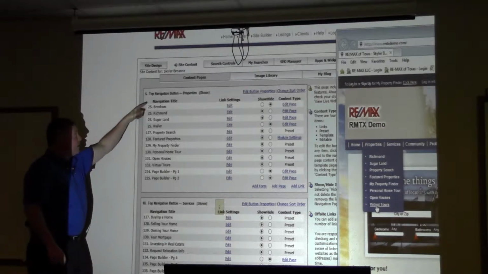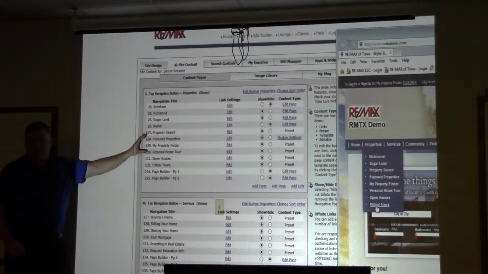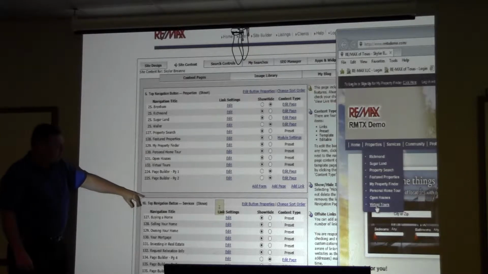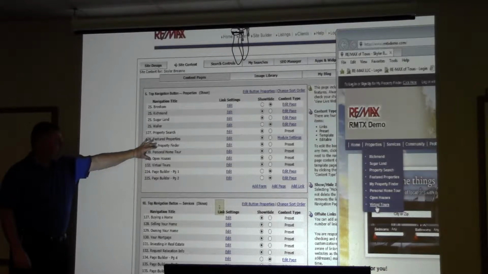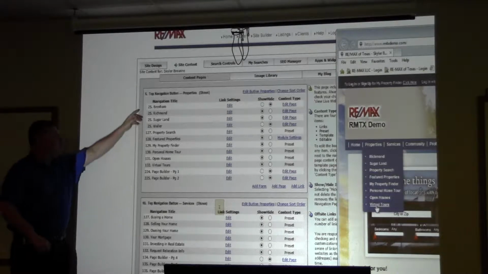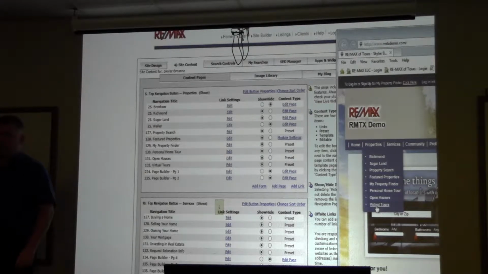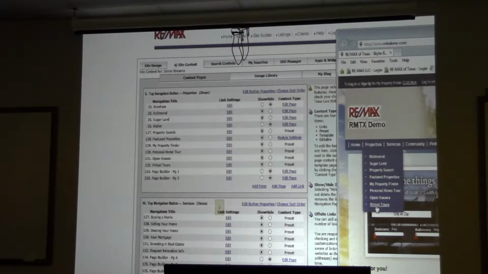Under site content, content pages, you have 4 different sections, and I call them sections because this is where you add pages to, and they're separated. You know, there's a light gray in the middle, and then you have a darker gray separating these boxes. There's 4 of them, and they're called top navigation button. When you see the words top navigation button, it's referring to what's displayed on the menu bar.